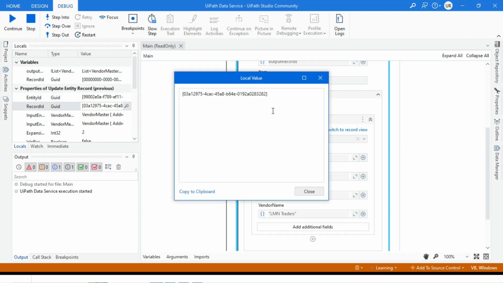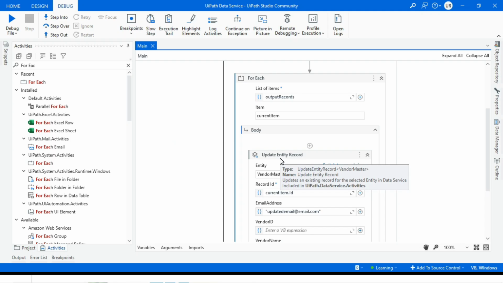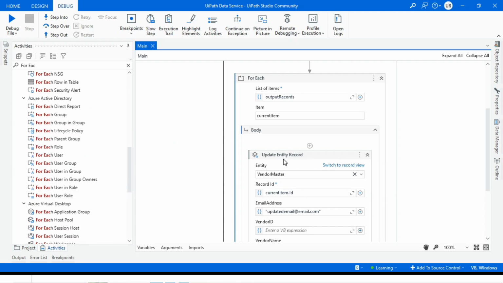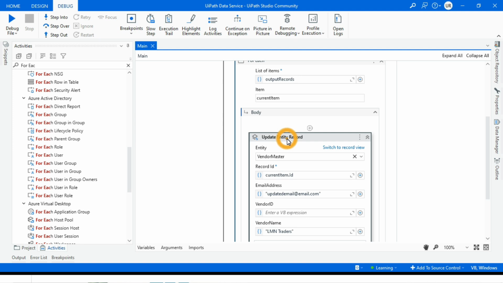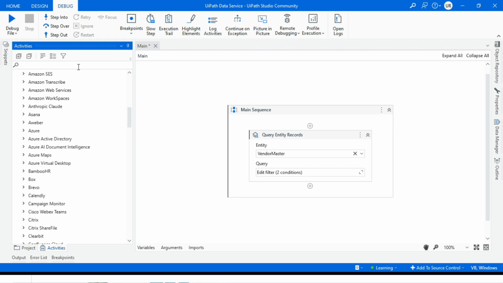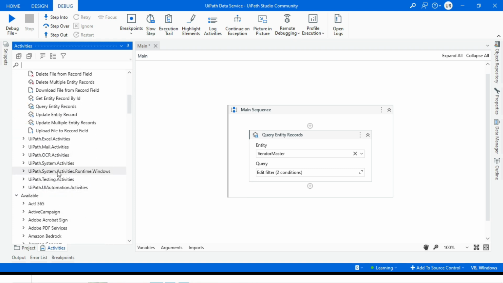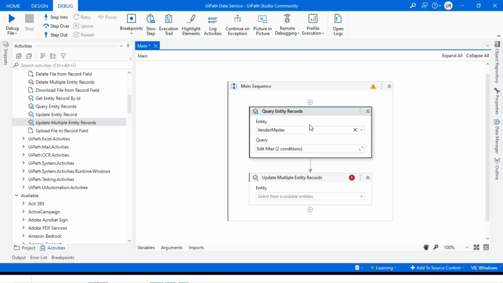So let's check the record ID. So it's 3282. So 3282, this one. So this has been updated, right? Now I will show you using update multiple entity records, and how to write an expression to update multiple. So let's take that from Data Service, take here update multiple entity. Okay, now here we'll be using the same 5 and 6.